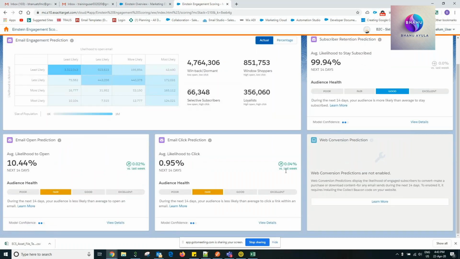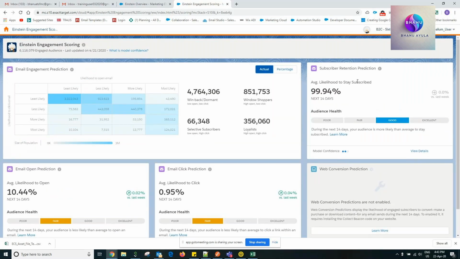And one more thing: what is the click rate? So this is the click rate. And what is the subscription rate? Whoever we sent an email to, it shows they are subscribed, but it also shows that they have not unsubscribed. Here, this is what it is.